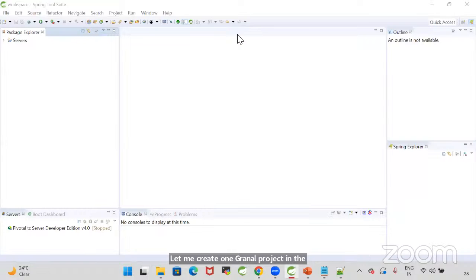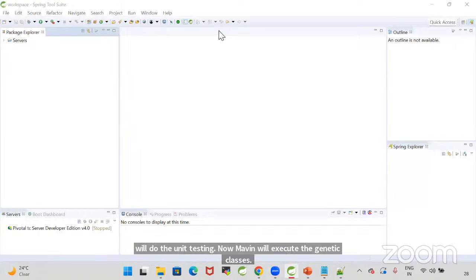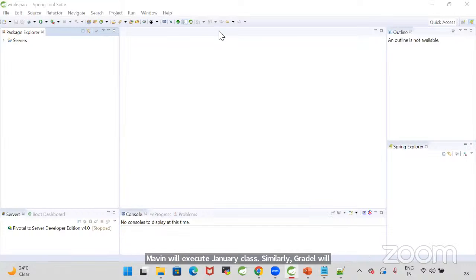Unit testing will be done by JUnit only. Shishir, unit testing will be done by JUnit only. Gradle will execute unit test classes. Maven test goal, Maven will do the unit testing. Maven will execute the JUnit classes. Similarly, Gradle will execute JUnit classes. That's it. Now, let me create one Gradle project.